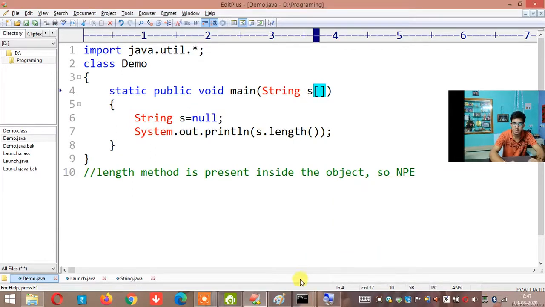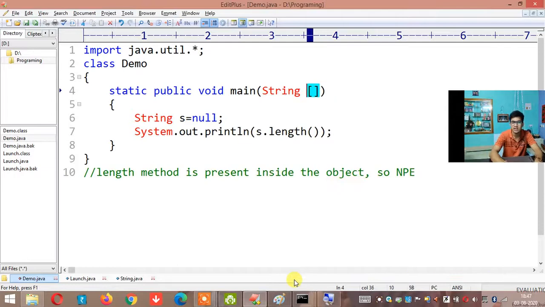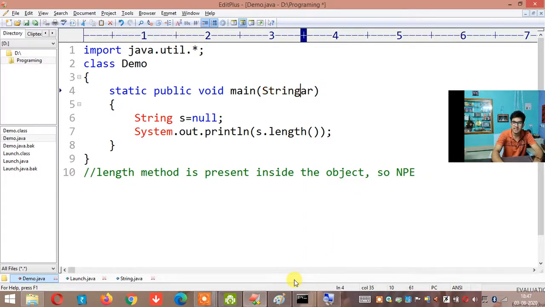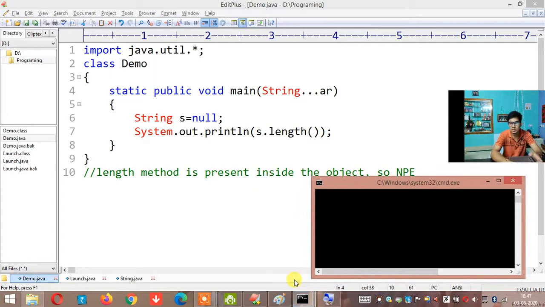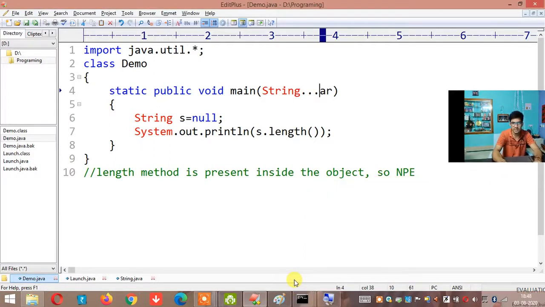Okay, it will show one error. S is already defined, so you can take any other variable, like AR. So this is one way. These brackets, you can cut it and write on this side also. See, if I compile, no problem. It is valid. And there is one more valid syntax where you have to give exactly 3 dots. If you give 3 dots, this is also fine. So these are the syntaxes which are allowed in Java. Okay, just try to do that.